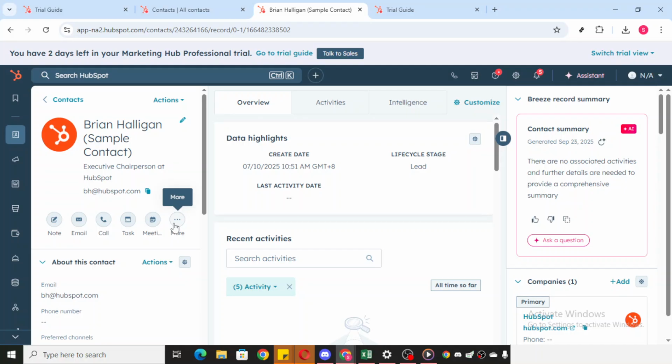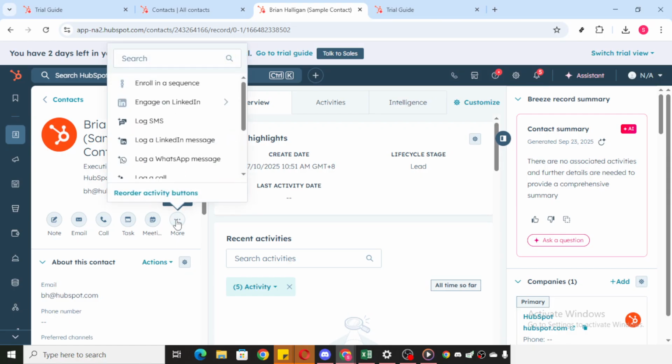On the left side of this profile page, you'll see several options. Look for the one labeled More. Clicking More will reveal a drop-down menu with additional actions you can take. From this drop-down menu, select Log a Call.